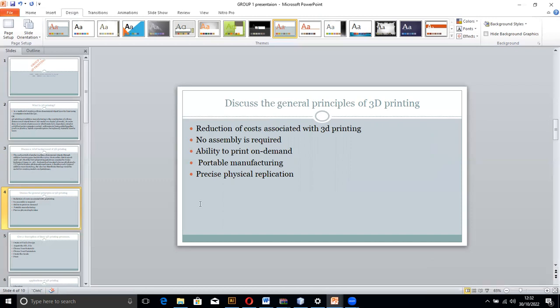Then the next point talks about no assembly being required. For instance, when you're doing 3D printing, you must make sure all the pieces, all the objects which you're going to print, are assembled at the same time. Not that after printing you're supposed to take them somewhere and there are people who are supposed to assemble them. No.